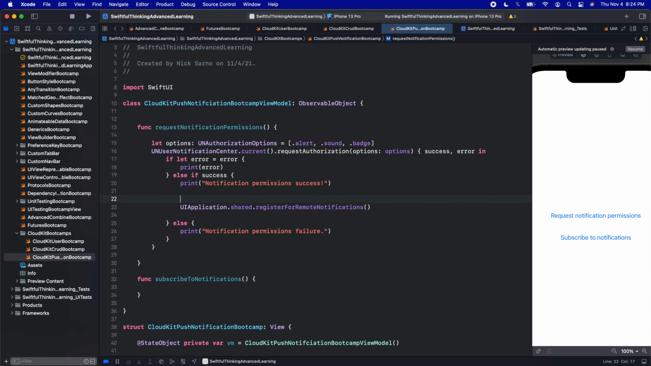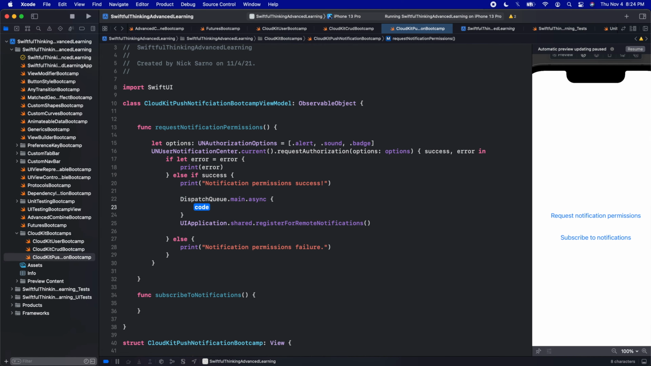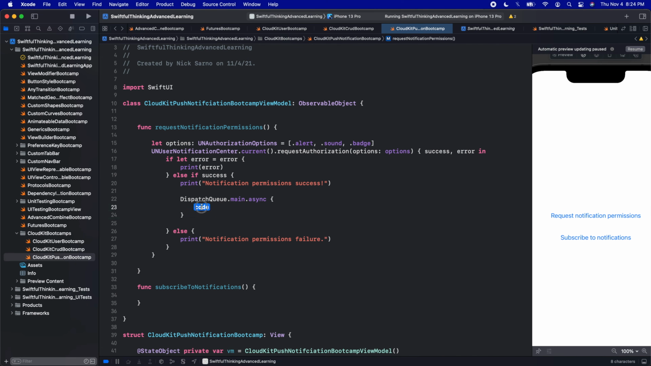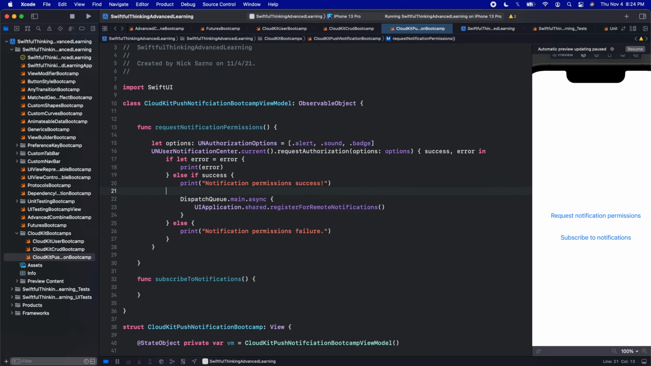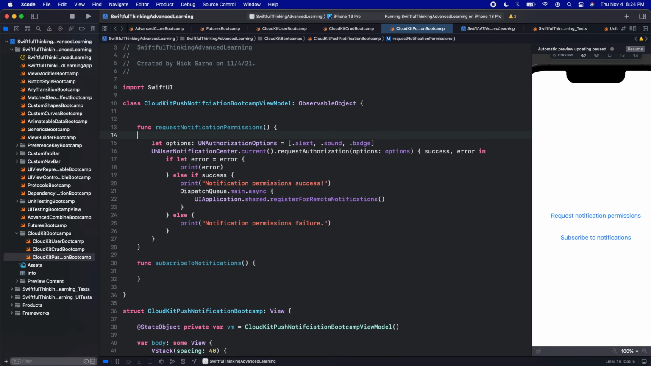So before we call it, let's actually just dispatch DispatchQueue.main.async, and let's just do that on the main thread just to be safe. All right, I'll delete this. So that's all the code to request permissions to send notifications.